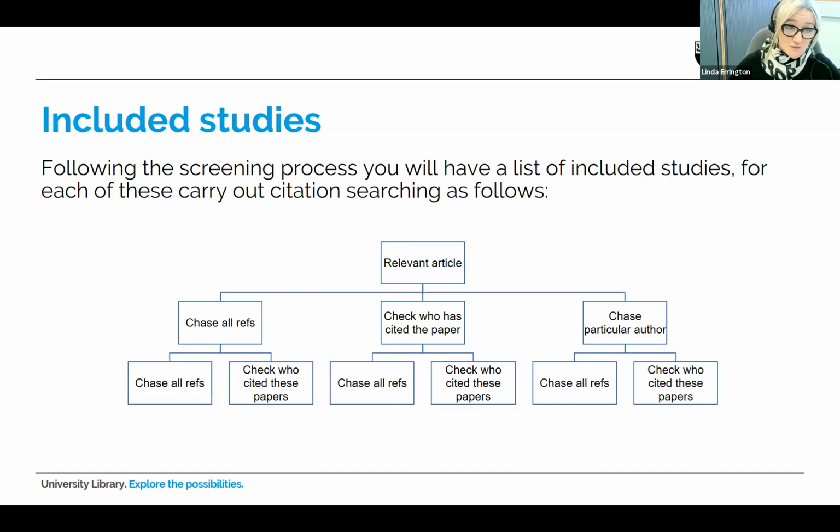So have a look to see who has subsequently cited the paper, to see if anything has been published subsequently, and also have a look at the individual authors of the relevant papers to see if they've written anything else that could be useful for your research. So this is very much a belt and braces approach to ensure that nothing is missed. You're looking backwards in time in the list of references, and you're looking forwards in time to see who has cited the papers subsequently.